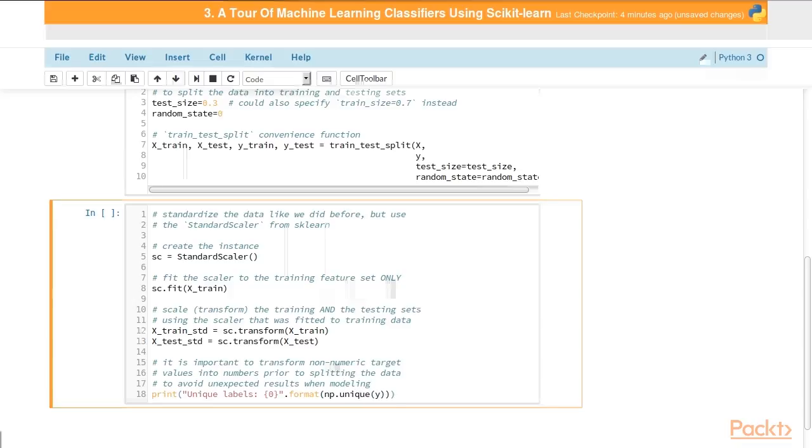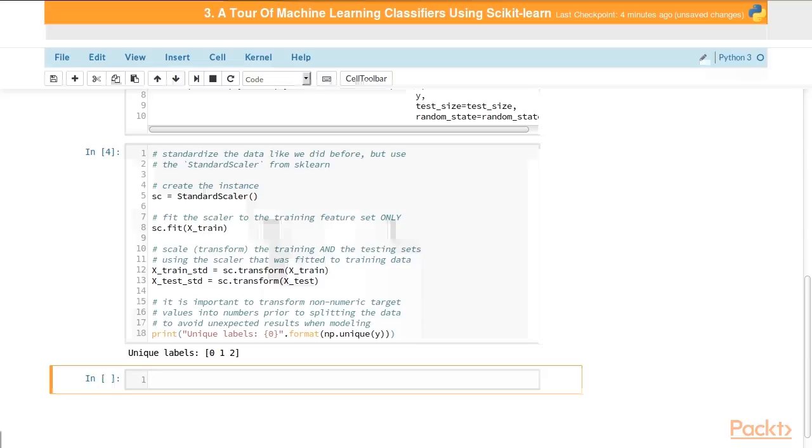In the datasets library of sklearn, they've already taken the liberty of converting any target values that are strings to numbers. We can verify that by printing the unique labels here. And we can see 0, 1, and 2 for the class labels.